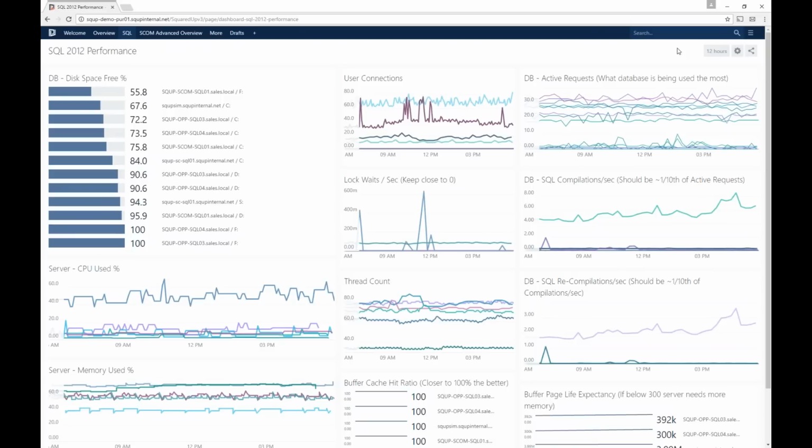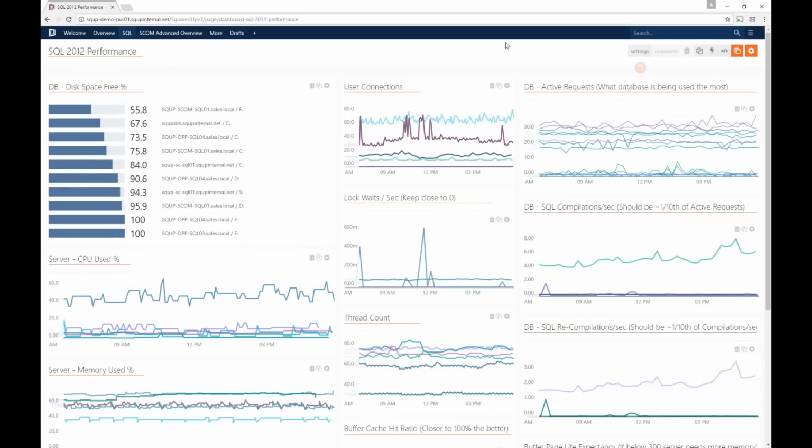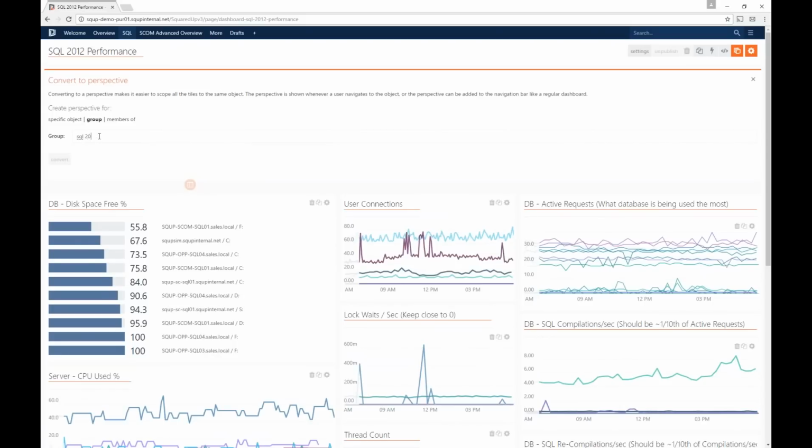So if you are building a dashboard that really is targeted at a specific group or application, it's actually much better now to convert that into a perspective dashboard against that group or application. So what I'm going to do here is click the edit button. I'm going to click this convert to perspective button, and it asks me, okay, you want to convert this to a perspective. What is this perspective on? And actually this is a perspective on the SQL 2012 computers group. So what I want to tell Squared Up is to use this dashboard not just as a standalone floating dashboard, but as a dashboard on top of my SQL Server 2012 computers group.